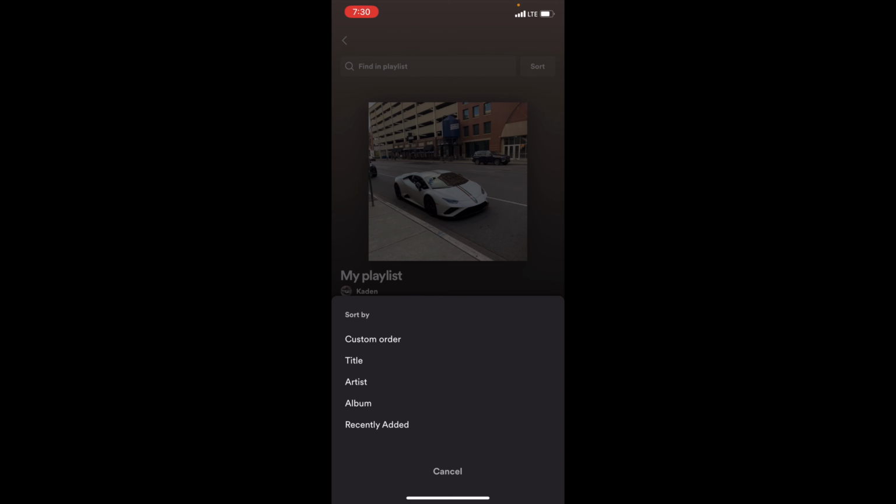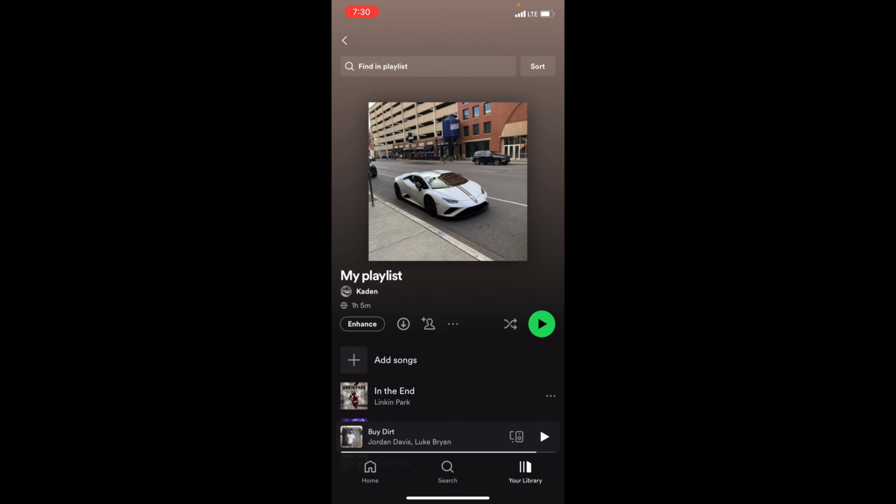So that's the only way you can really change the order of songs in your playlist. You really can't organize anything on your phone or on your app. You have to do this on the desktop version. I'll go ahead and make a different video on exactly how to organize the Spotify songs on your Spotify desktop.